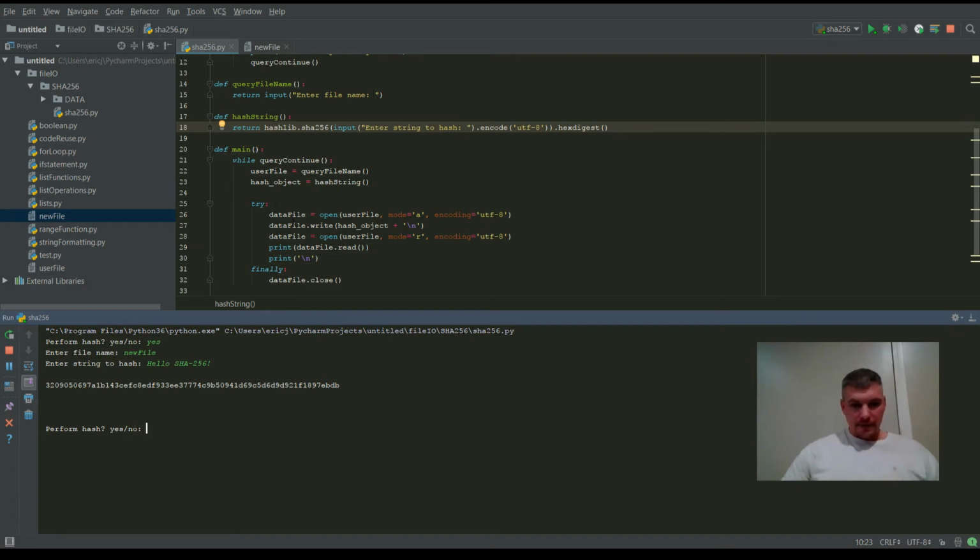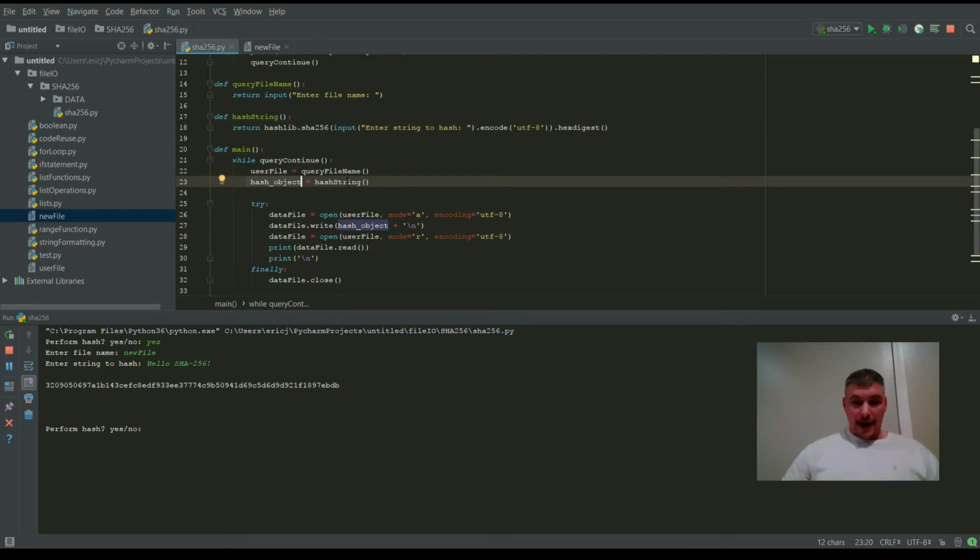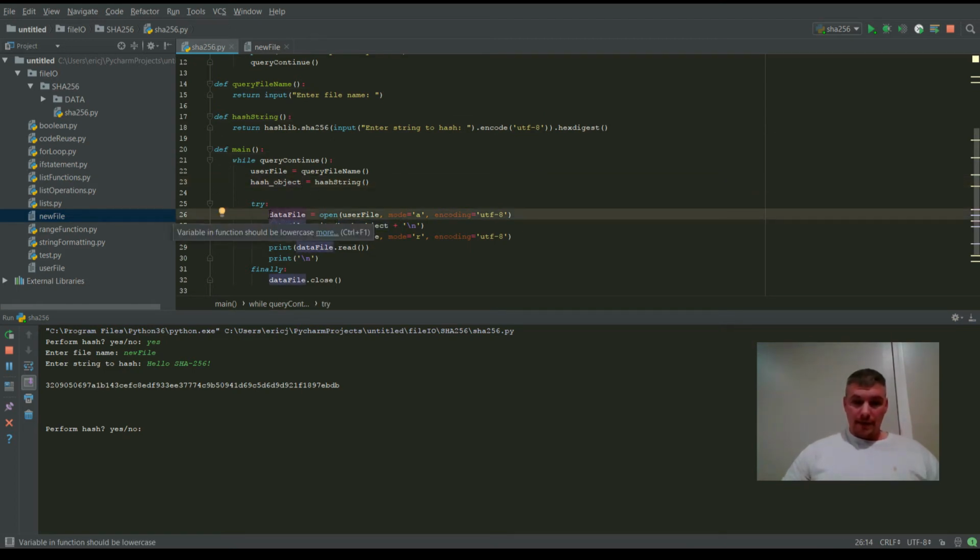It opened the file. So let me back up for a second here on line 23, where it gets the hash object. So we entered the string. It hashed it. It returned it from that function and stored it in hash object. So after that, it tries to open that data file that we specified when it says under the query file name function, line 14 and 15, where it says enter file name. So that's where that was stored.